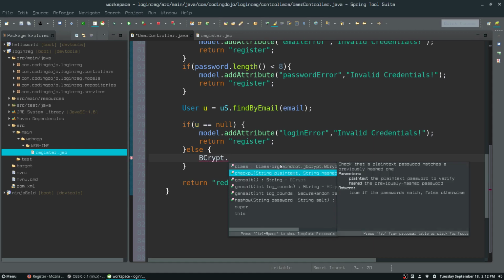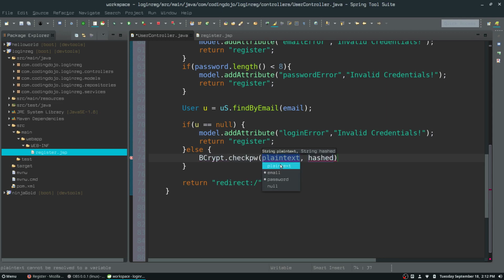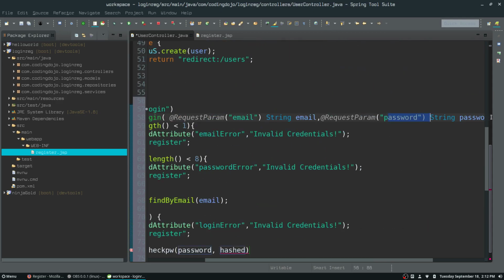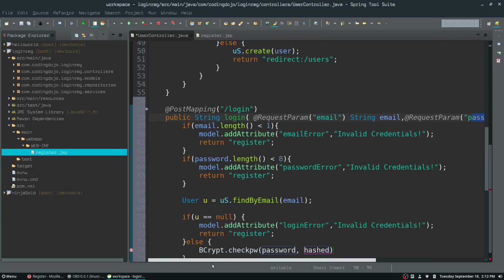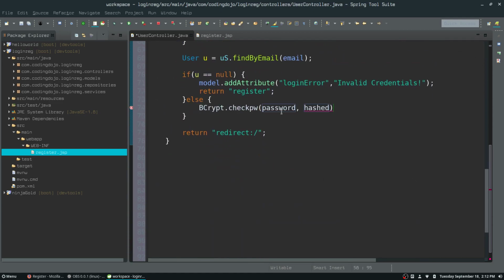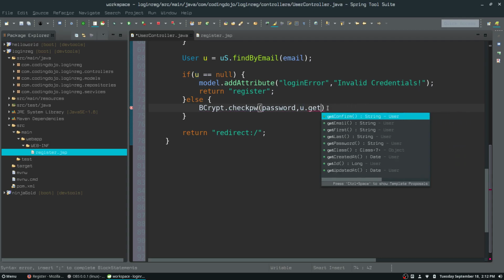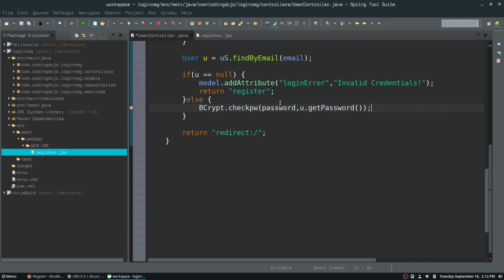bcrypt.checkpw. Yeah, so we could say plain text. It takes two things, the one that's plain text and then the hash. So we know that our plain text one is literally just password, right? That's what this person typed in up here. We know we ripped that out of your form. We're going to shove that into this function, and we're also going to shove in what here? User dot. Yeah, so this should be user dot get password, right?